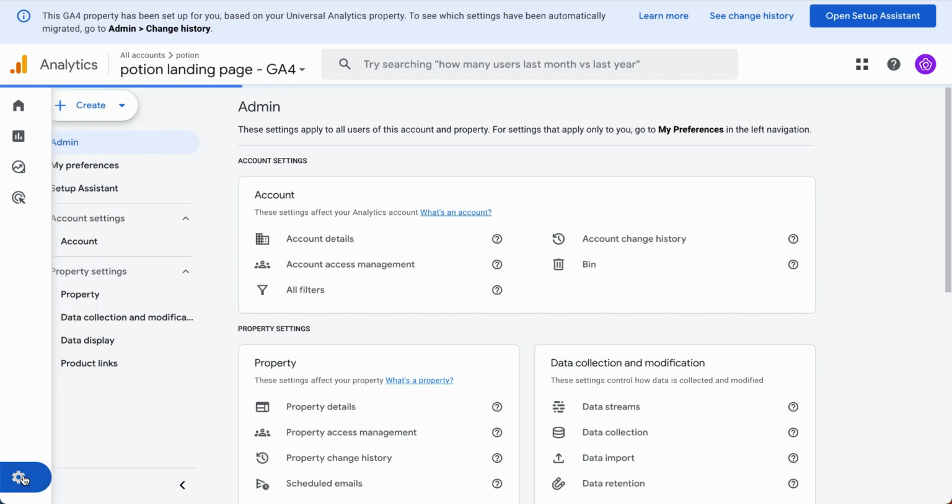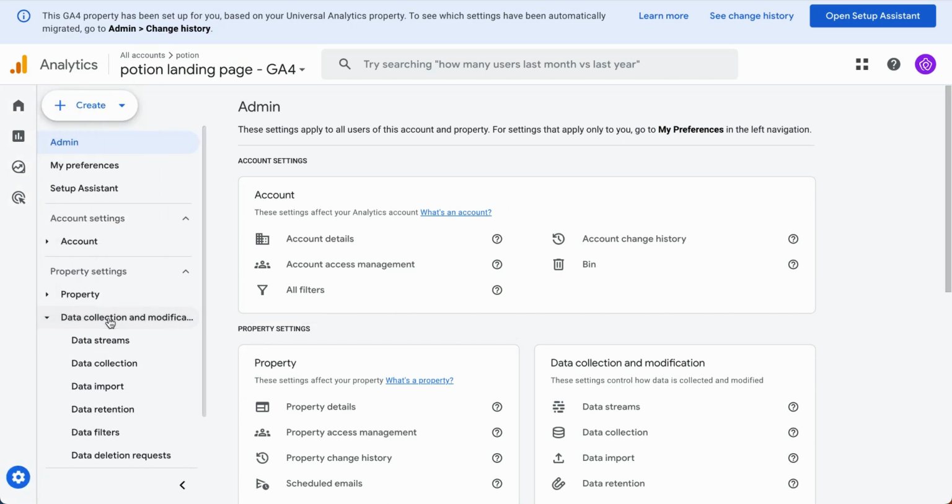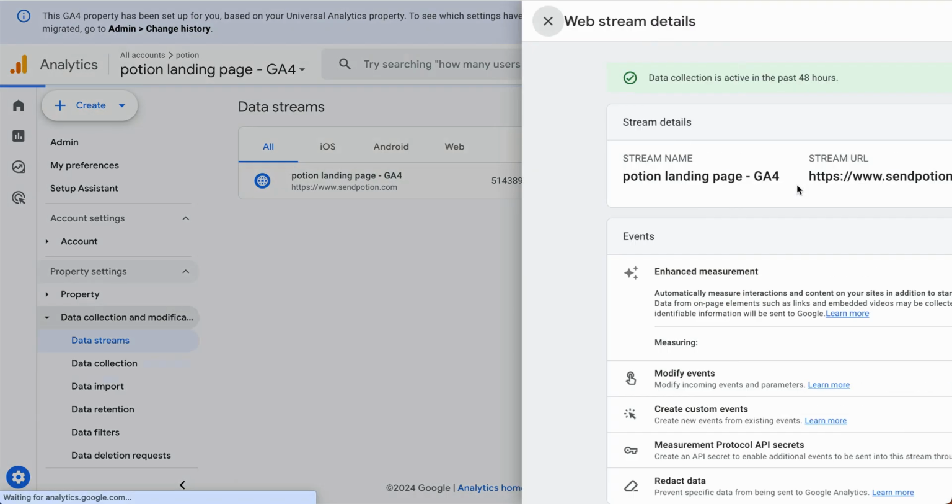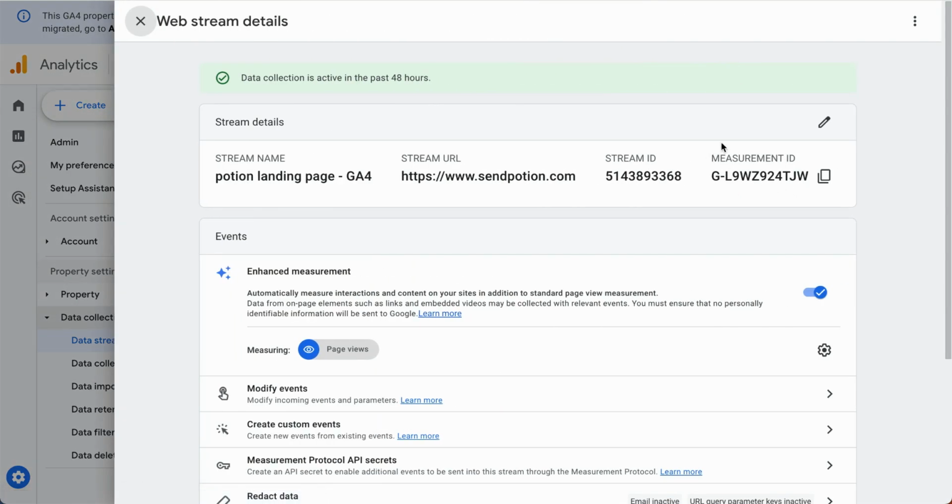Then click on this admin option at the bottom left. Then click on the data collection drop-down box and select data streams. Click on this data stream, the first one or the right property that you want to add to Potion. And then we have to copy this measurement ID by clicking this copy button.